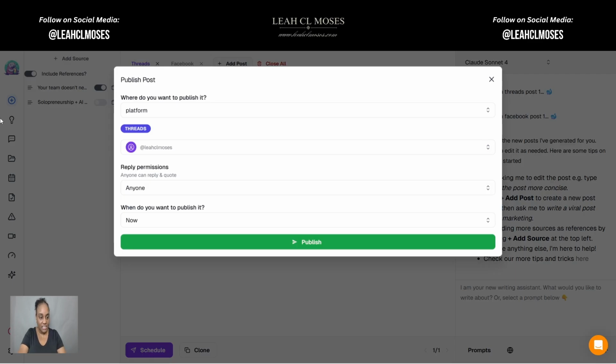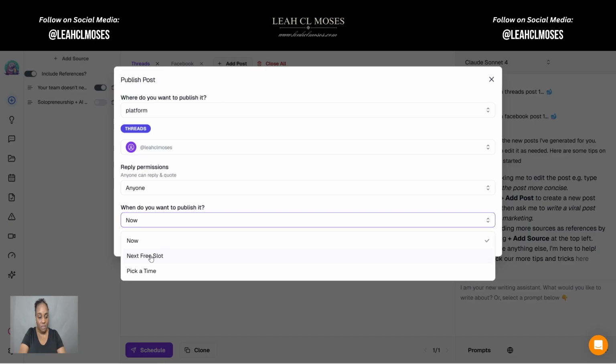Now with the calendar tab, after you set up your calendar in the beginning, you can decide when you want these posts to be posted. By default, we have the Now option to post now, and you hit publish, it will go out onto the platform immediately. Or if you set up your calendar, you can select the next free slot.